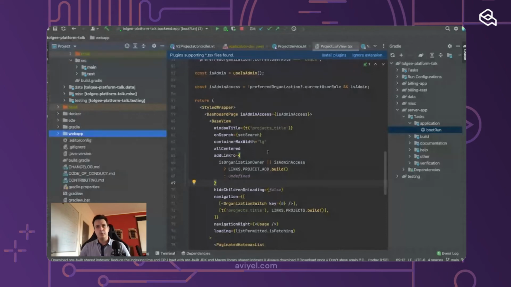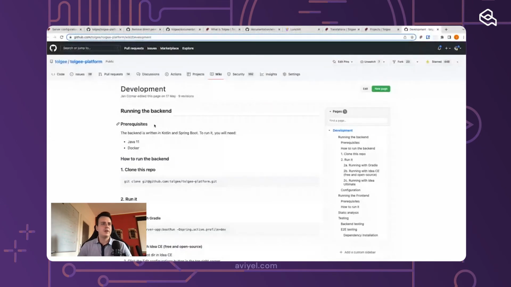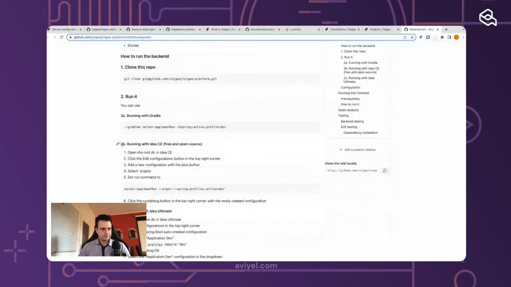There is also a wiki about how to run the project. There is already a link sent to the chat, and it's the last one. So if I open it, I get into the development part of the wiki of the Tolgee platform, and there you can read how to run the project locally.